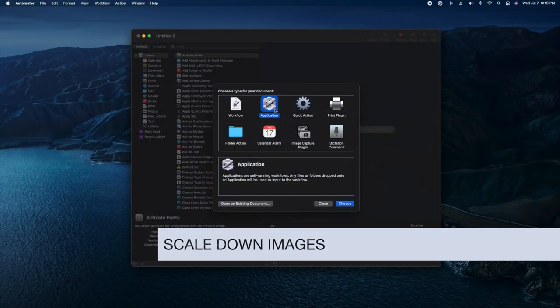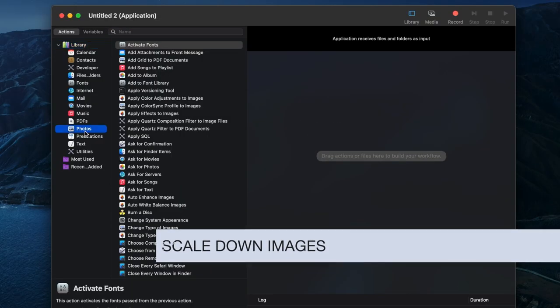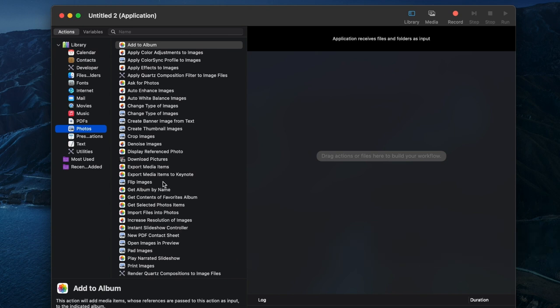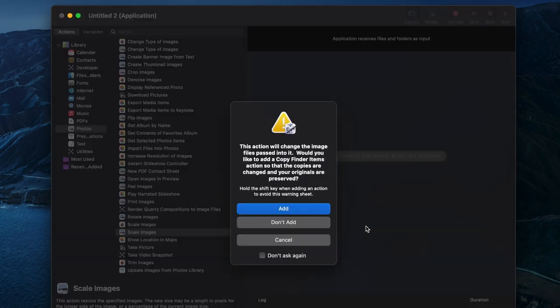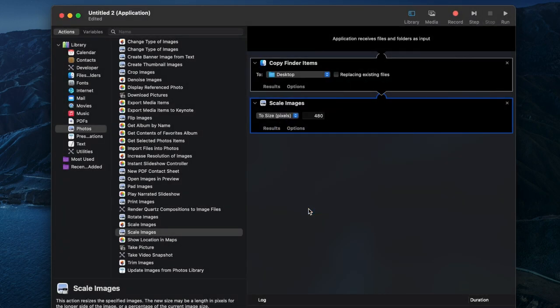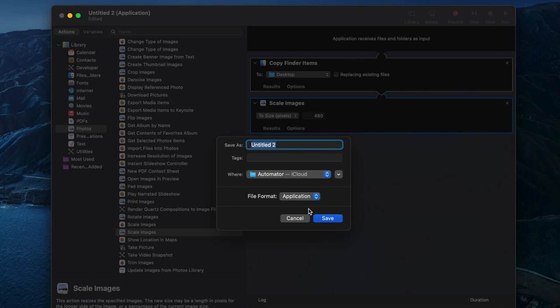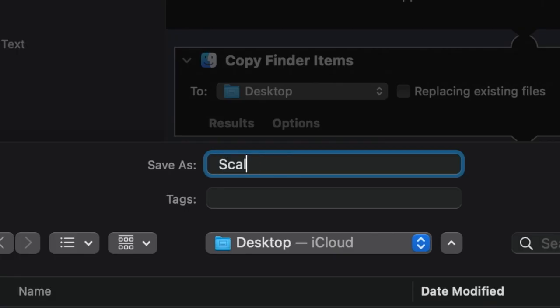Start an application in Automator to scale images down. And go to Photos, and then Scale Images, and drag it in. Make sure you click Add to add the Automator action, Copy Finder Items. Now we'll want to save it. We'll give it a name, Scale Images Down.